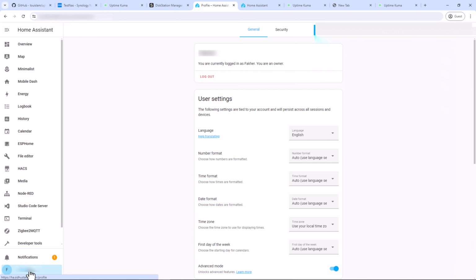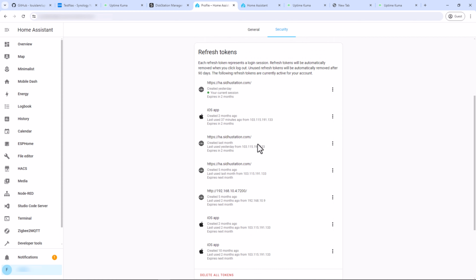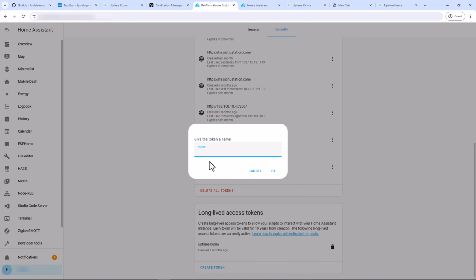On the bottom left, click on your profile name and click on the Security tab. Scroll down to see long-lived access tokens. We'll add a new token for Uptime Kuma, so click Create Token.